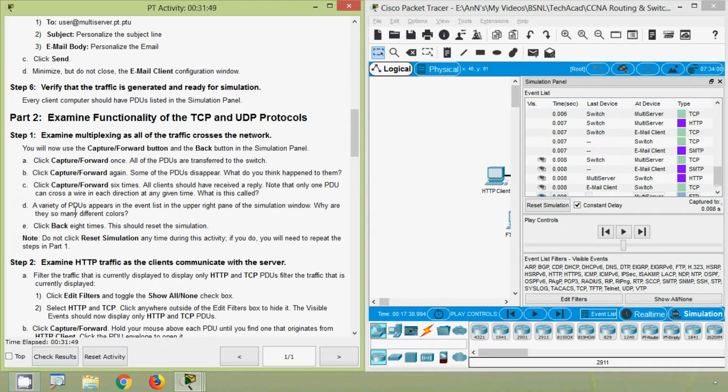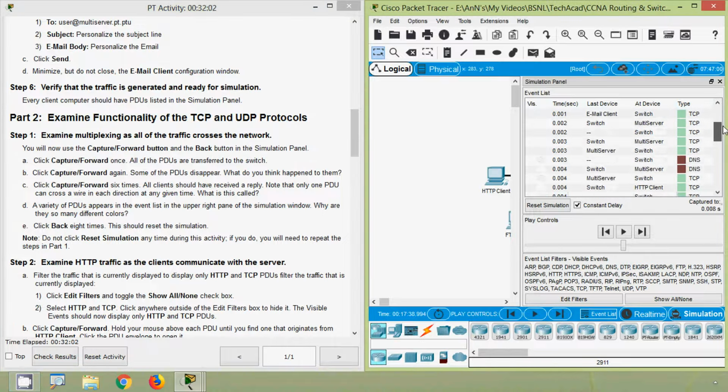Next, a variety of PDUs appears in the event list in the upper right pane of the simulation window. Why are there so many different colors? Here we can see in our simulation panel the different colors. These are actually different protocols. We can see this color is all TCP, here this brown color is DNS, and here we can see blue is HTTP.